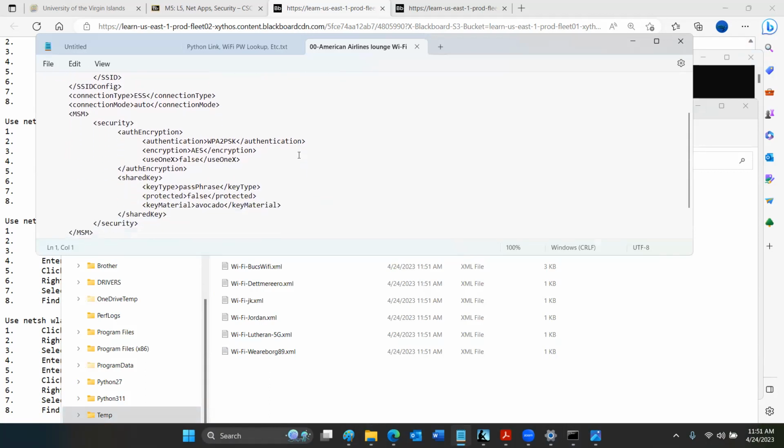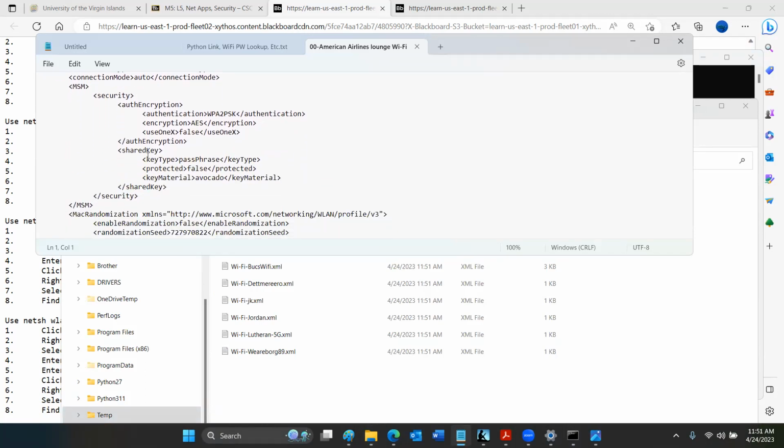And what you're looking for is the shared key. You're looking for the shared key component. And this is where it is right here. Okay, so there's the wireless password for my access to the Admiral's Lounge in Miami. So basically, you know how to connect now to the Admiral's Lounge in Miami, whether you're in the lounge or not. It's not a good thing, right?